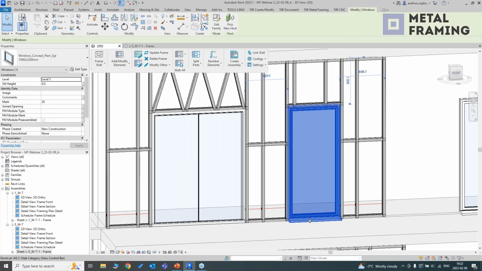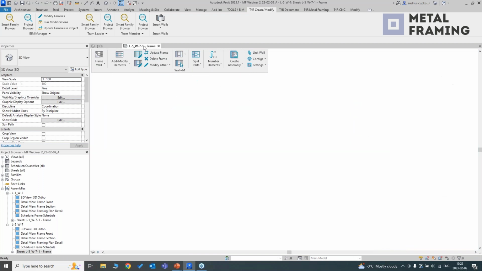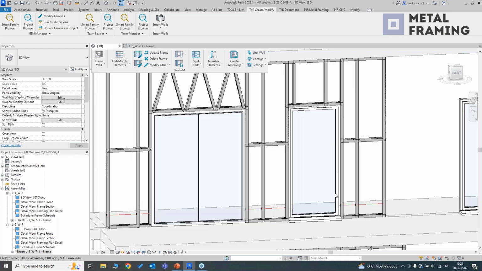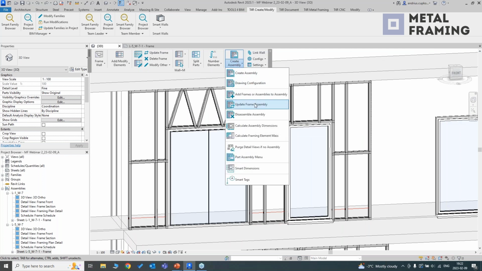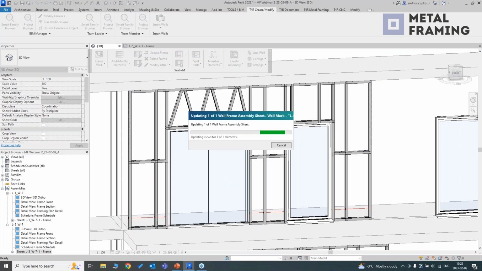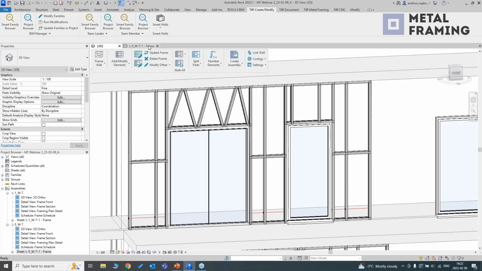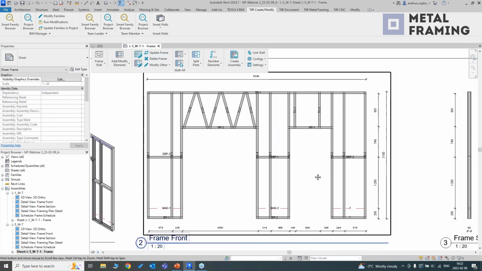Now, if I, let's say, hide this element, you'll see that even the bottom plate got cut. But if I go to my assembly, I can see that the frame was roughly updated, but there are some missing elements because new elements are still not included in the assembly. So there's no problem at all. We can simply click this button, Update Frame Assembly, and within just a few moments, once again, we've automated the process. We've saved tons of time, and the precision is guaranteed.